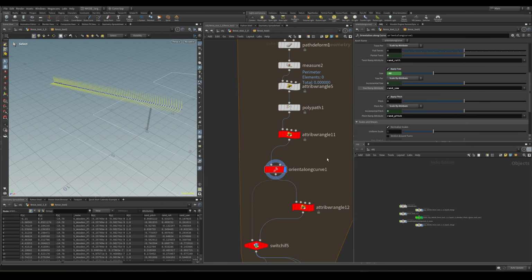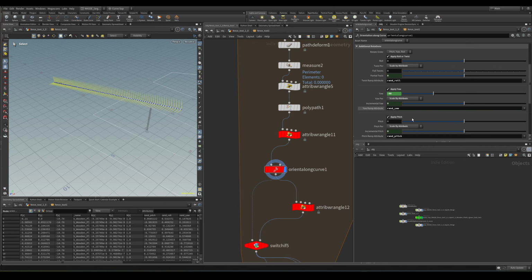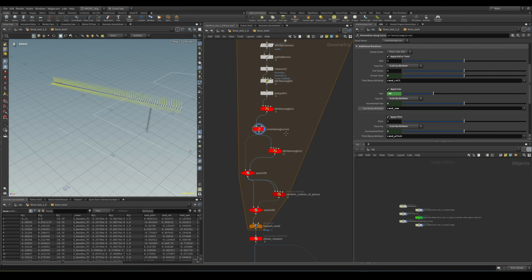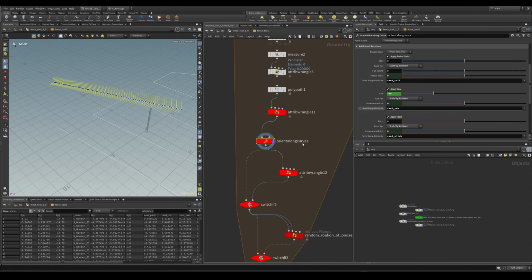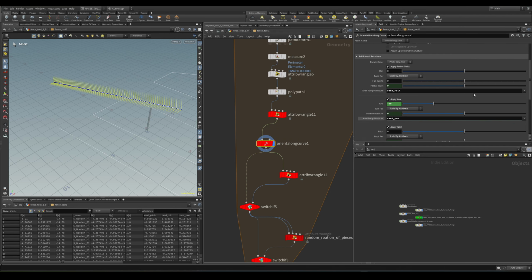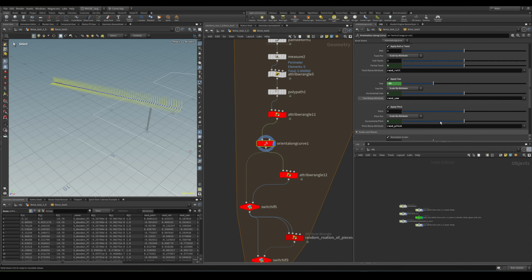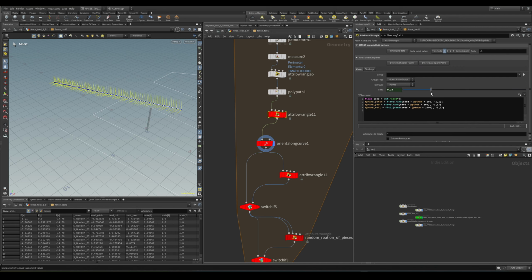Another thing that I wanted to implement is the ability to randomly pitch, yaw, and roll this geometry that I instantiate. So what I did is, in this orient along the curve, there's actually additional rotations ability to apply it. So basically we have partial apply roll, apply yaw, and pitch. And this pitch control is controlled by this increment pitch. But this pitch is also controlled by the attribute, basically how much you want to pitch and roll by the attribute. And the attribute is actually set on top of it inside here.